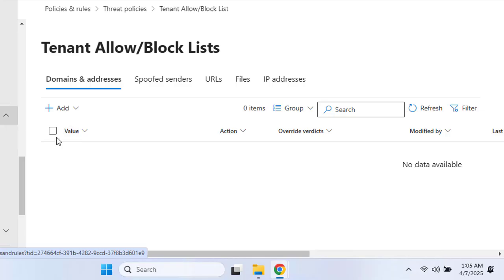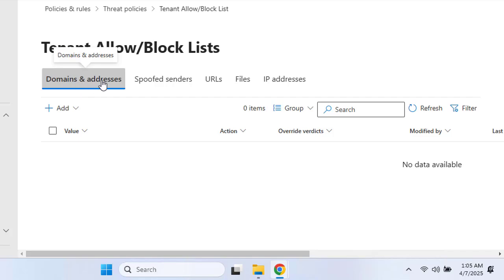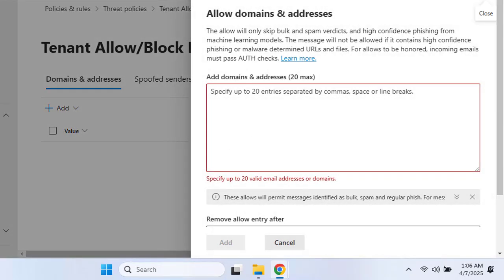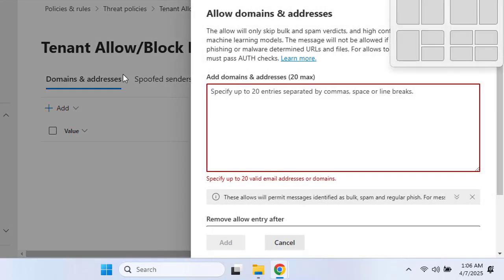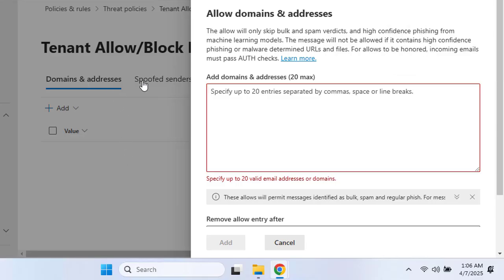Now let's block a phishing sender. Here you can see you have different tabs available: domains and addresses, spoof senders, URLs, file, and IP address. These tabs suggest that you can block or allow different domains, senders, URLs, files, and IP addresses here. Then click the Add button and click allow. As you can see, domains and addresses is already selected.